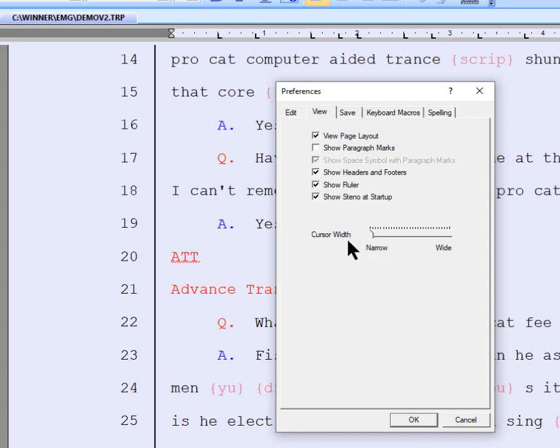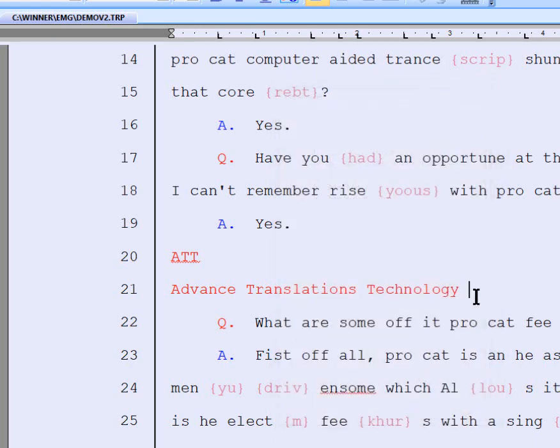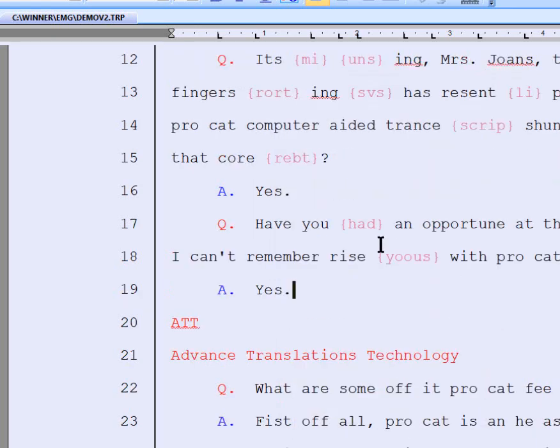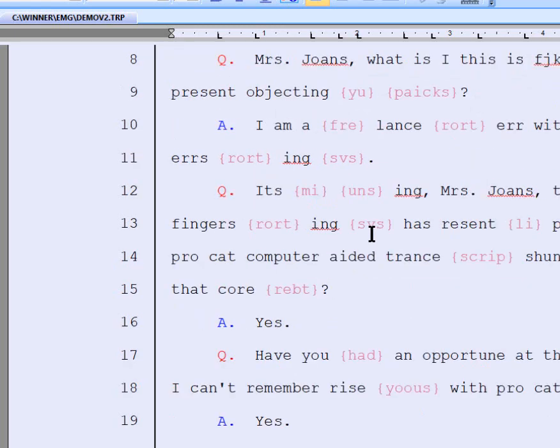So now we've got cursor width. You can make the cursor wider if you want. Just be careful. See, I got that center line editing. I'm sorry. Be careful how big you make the cursor because it can cover some of the letters as it gets too big.